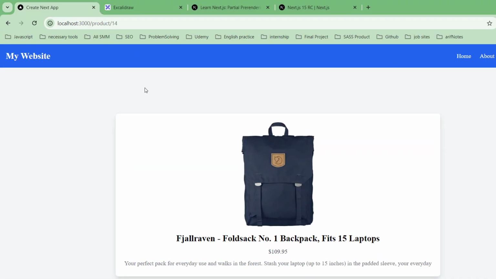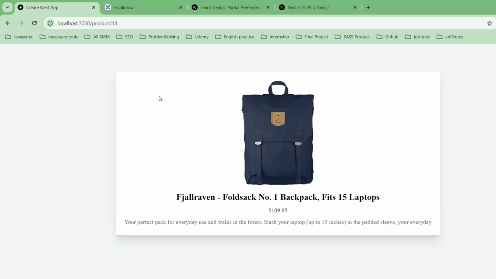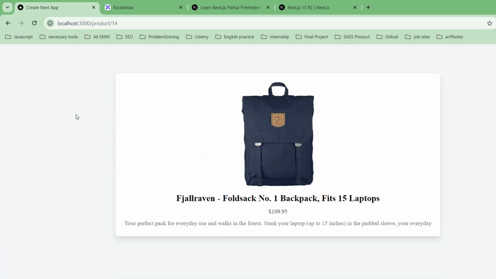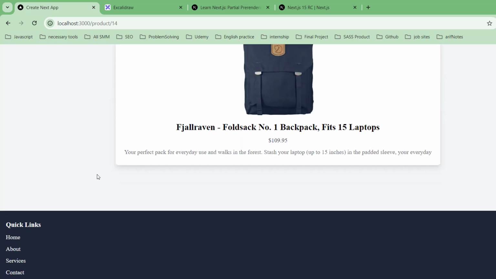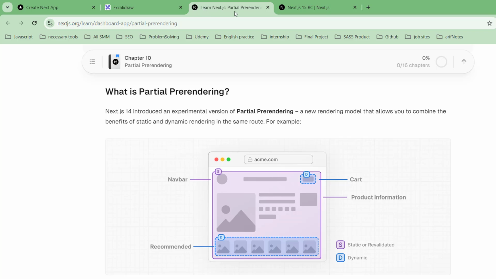Today we are going to discuss partial pre-rendering, and I am showing you the demo for the first time. You see, if I refresh, the two static portions, I mean header and footer, are rendering instantly, but the middle portion is dynamic, so it's taking a little bit of time. So in the same page, something is rendering very early and something is taking a little bit of time. This is called partial pre-rendering. It has some benefits, so let's discuss that.